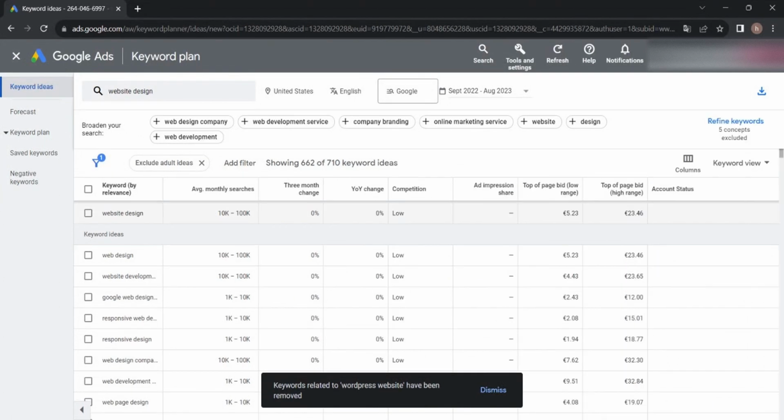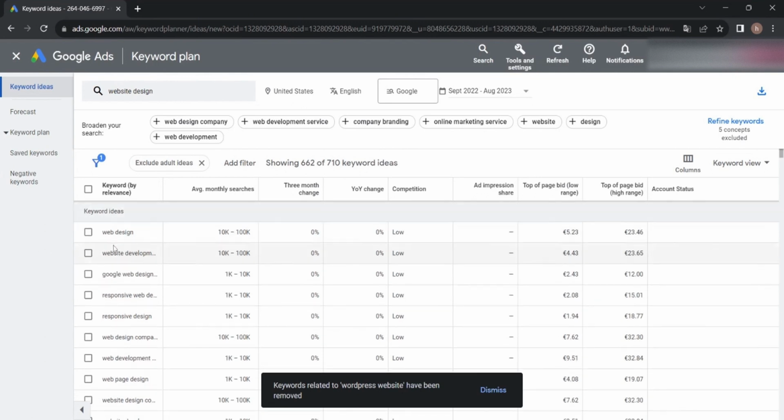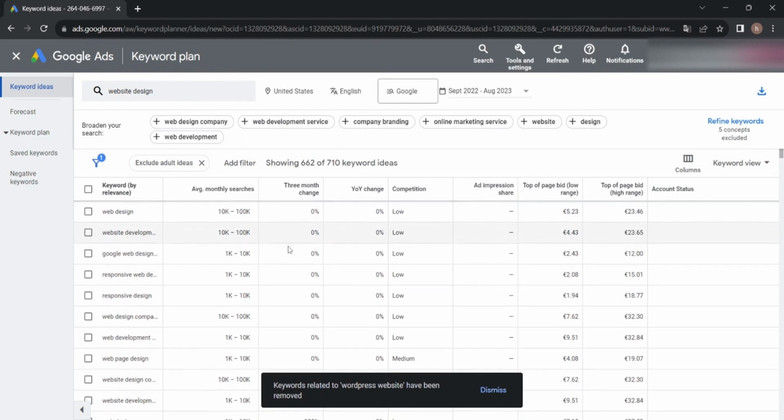So you've entered website design. And now you also can find maybe web design, website development. This is from the last year, so that will be good. Starts from the last year. And here you can find different kinds of keywords.